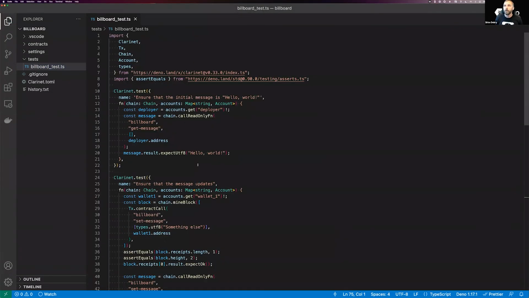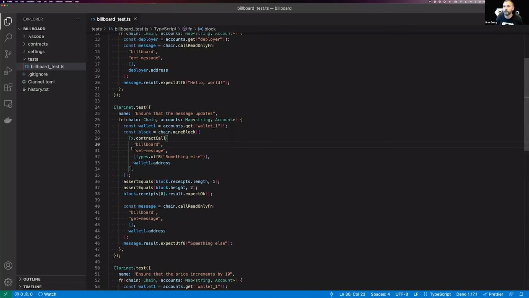Okay, so let's look at an example here. Each of these blocks is one unit test. We can provide a very nice descriptive name about what's going on, and this is what shows up in the output from the command line. Essentially, we interact with the blockchain. We have a function to call read-only functions or to mine a block and have contract calls inside of that block.